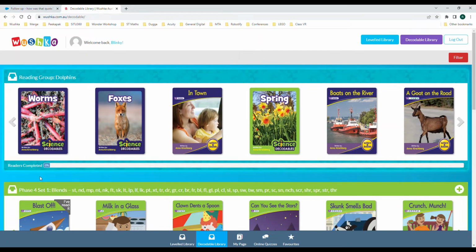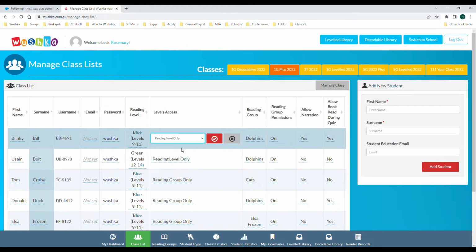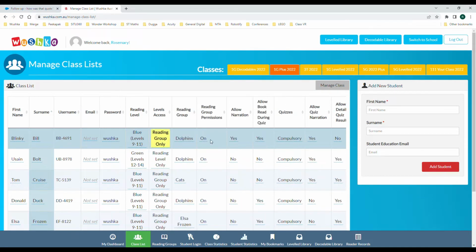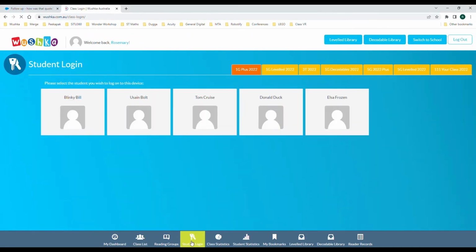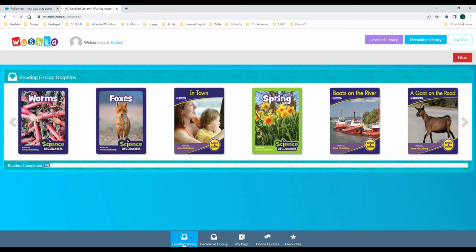If you would like to set it up so that your student can see only these reading group books, you need to go back to the Manage Class section on the teacher dashboard. Using the Levels Access column, change this setting to Reading Group Only. Now I can see that my student can only see those specific reading group books whenever they hit the leveled library or their decodable library.